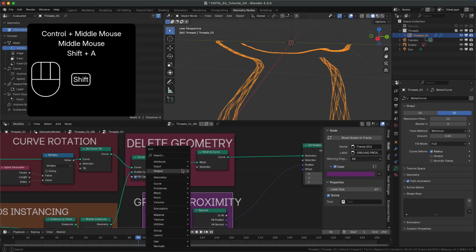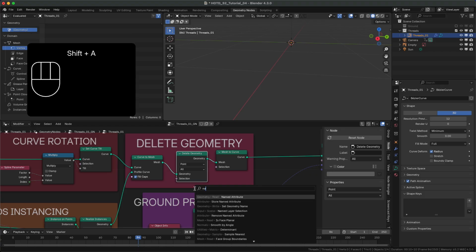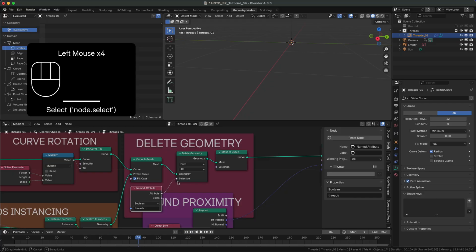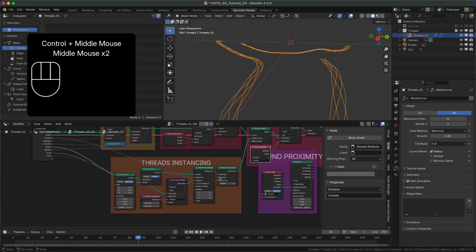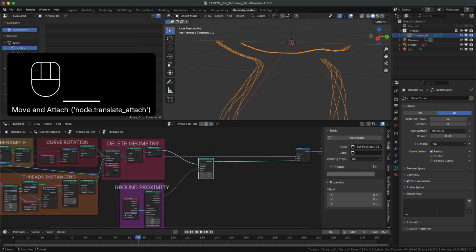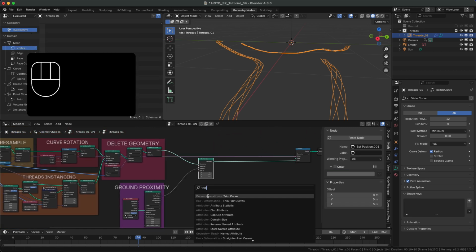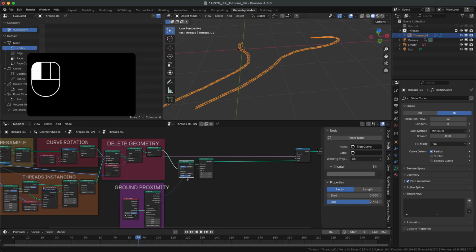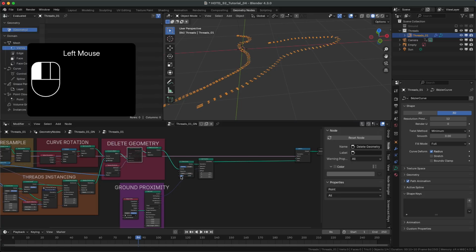And add a delete geometry and a named attribute. We select Boolean and give it the name we saved earlier, threads. And finally, we connect attribute to selection, and we'll drag both values to the same input. Now we'll add a trim curve to gain control over the animation. Note that if we disable delete geometry, we don't get the effect we want.